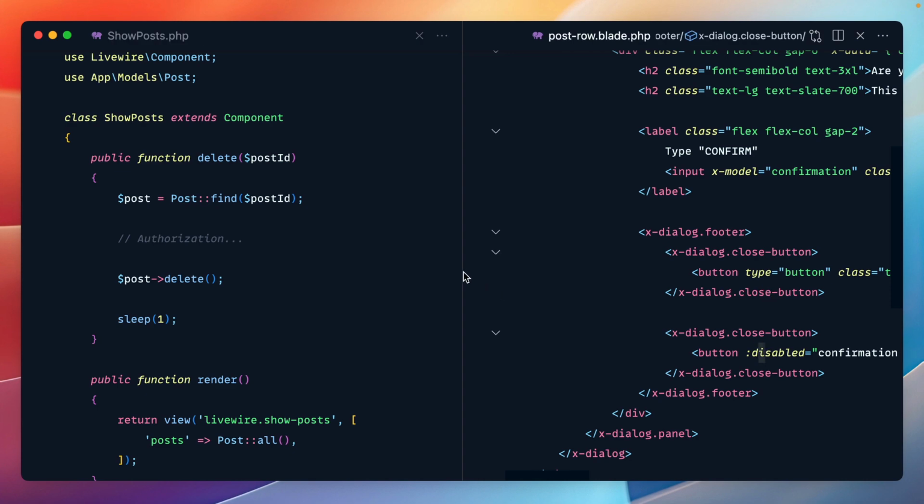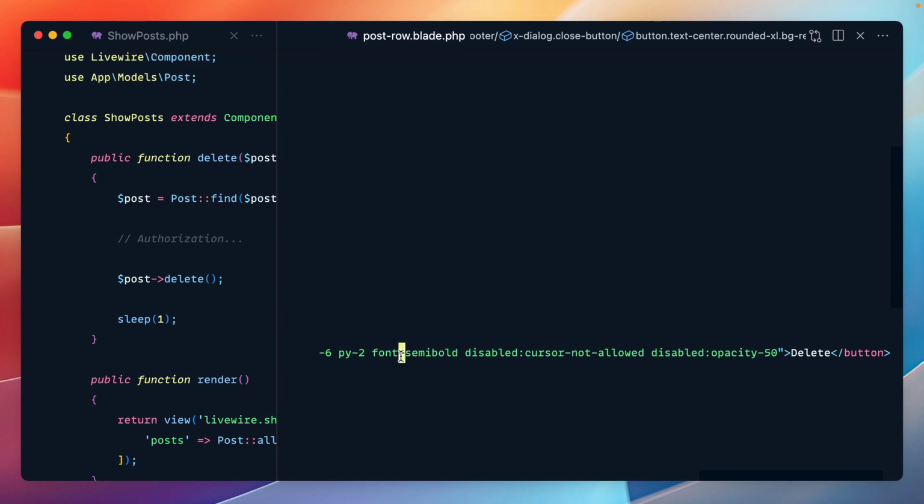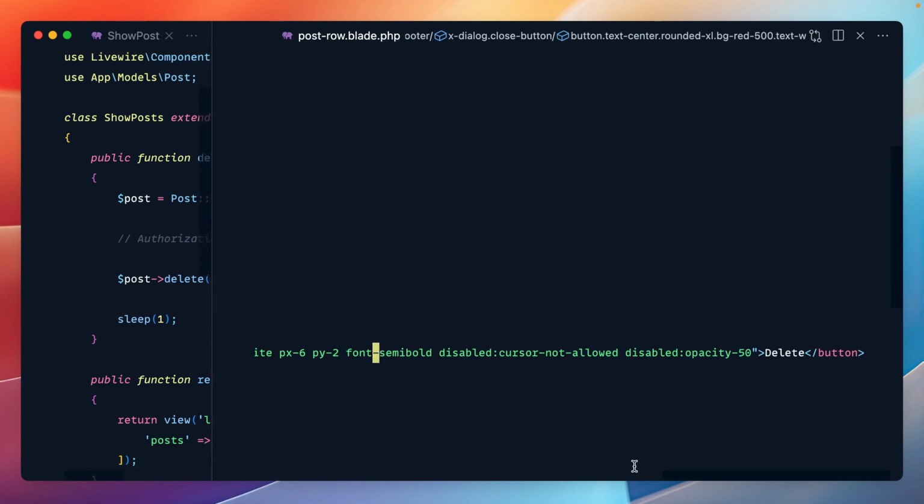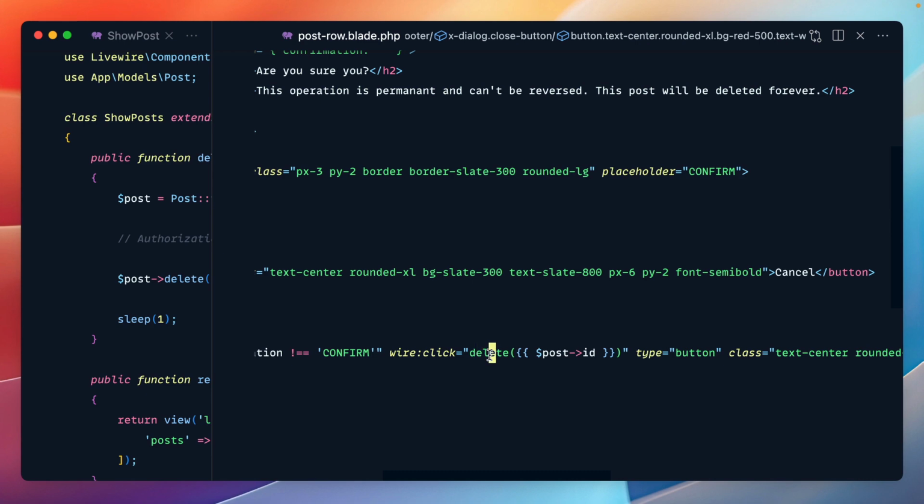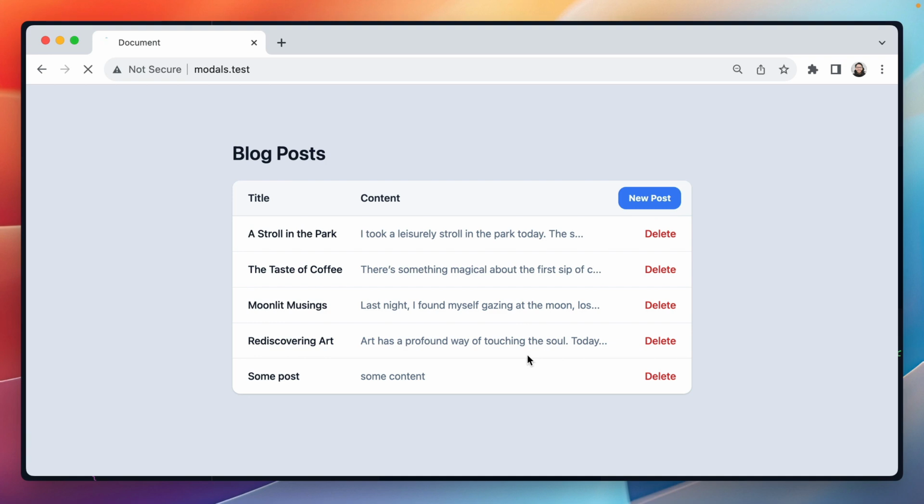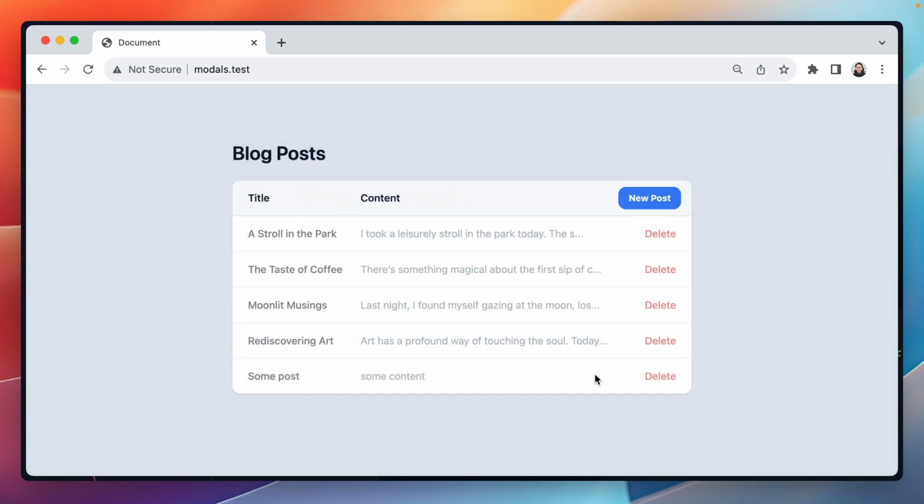So there's one thing we can do. Let's go to our actual delete button here. We have wire click. Oh man, the scrolling, the doom of using such nested things. We have wire click delete. This doesn't exist on this component. We can just call parent.delete if we want, and I'll show you that this works. We have some post here. We can say confirm and then hit delete.